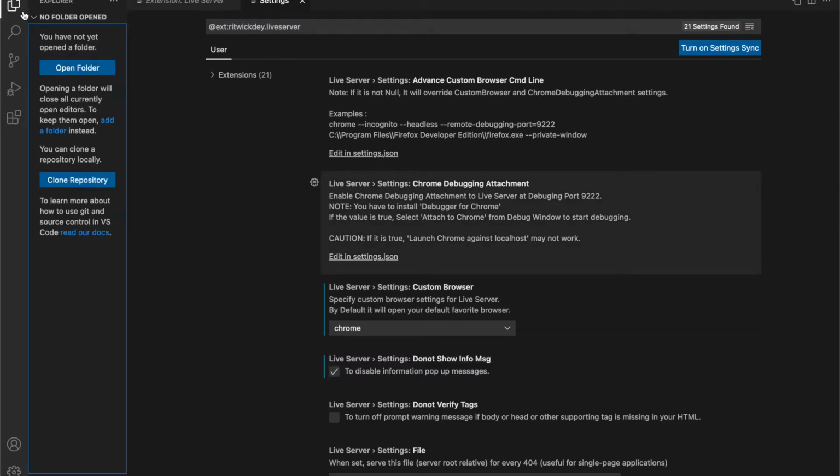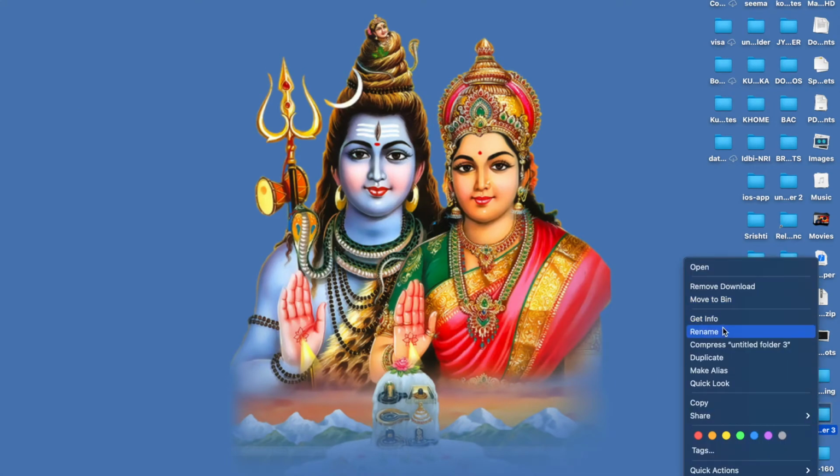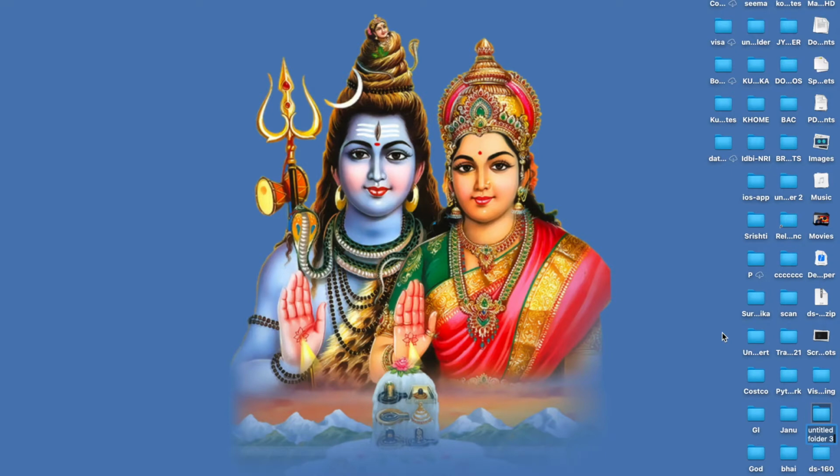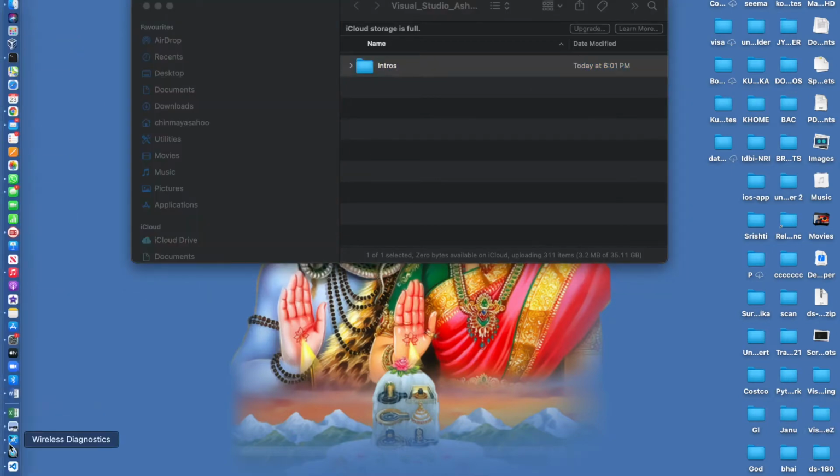Okay, so now what we need to do is go into our desktop, make a new folder, then rename it into whatever you like. I'm gonna rename mine Visual Studio AshuCodeZ. In this, you have to make a folder inside it. Now you can do it.